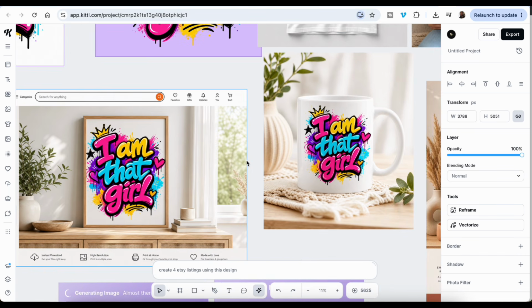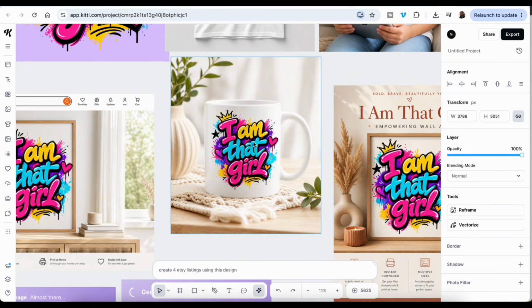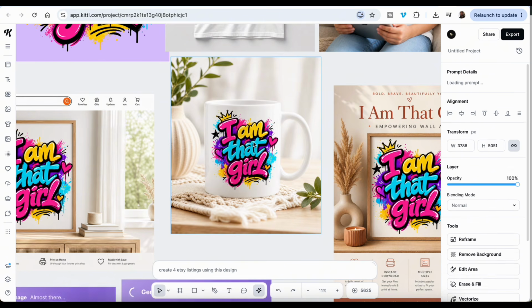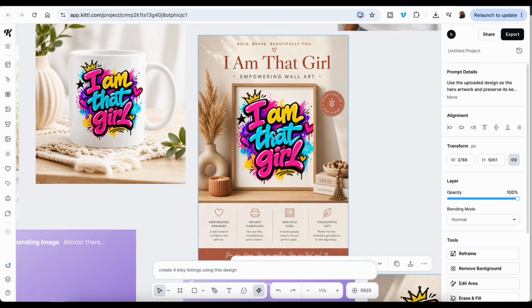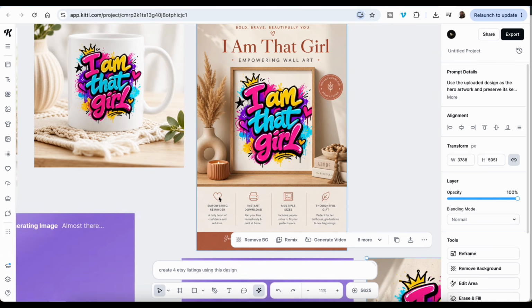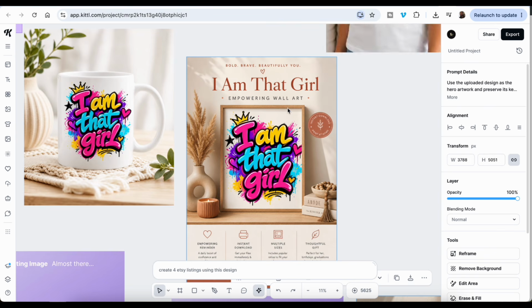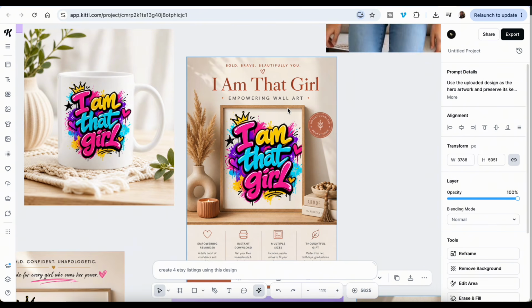That looks so nice. Then we have a mug. That looks so nice on a mug. I love that as well. And here it just has a description of how to use it. "I am that girl," empowering wall art. I love it. It already did the work for you. You didn't have to worry about doing a mock-up and then trying to add others to it. It just did everything here for you.